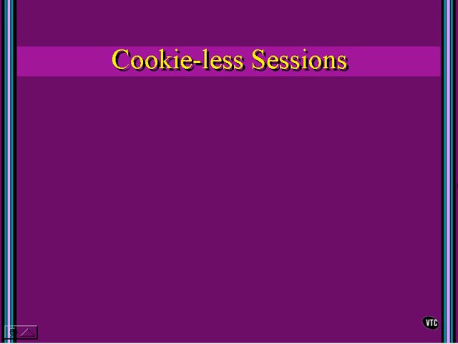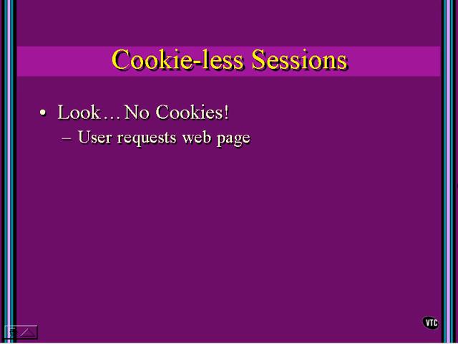Okay, one of the cool things about ASP.NET is the advent of cookieless sessions. And with this, we don't care if the user has turned off cookies on their side. We're going to store these things server side, but we're going to track the session without the use of cookies. Now, here's how we do this.